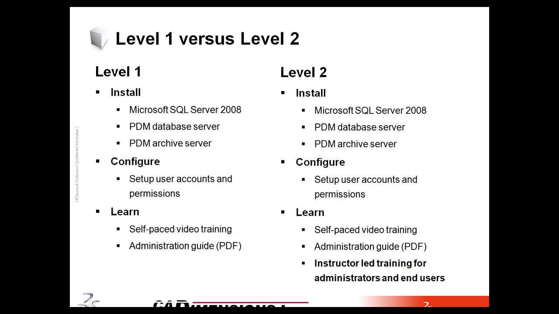So again, looking at the differences between the two, in both cases, CAD Dimensions will send staff to your location to install the software, which involves SQL Server, Database Server, and Archive Server. We will then configure your user accounts and the permissions relative to those user accounts. In the case of the Level 1 implementation, we'll provide you with a self-paced video training application for teaching your users how to use the software, and also an administration guide which goes into great depth relative to all the settings that a user can control within the configuration of Enterprise PDM. In the Level 2 implementation, we will do all those same tasks, but we will also include instructor-led training for both the administrators and end users.